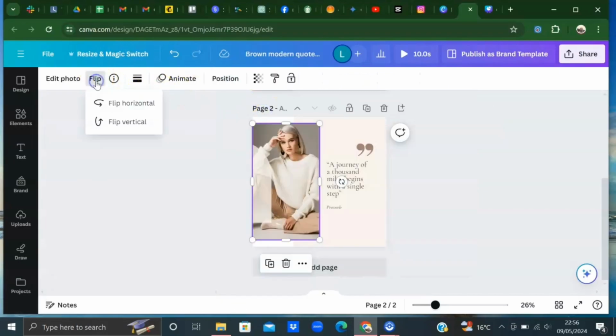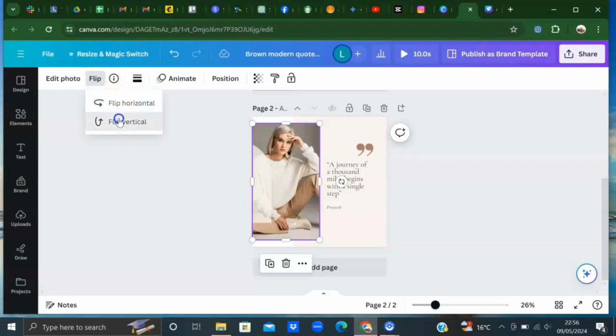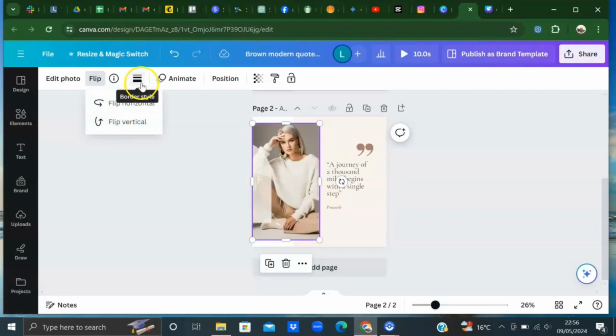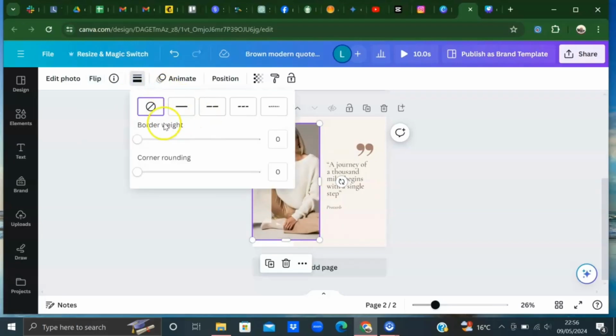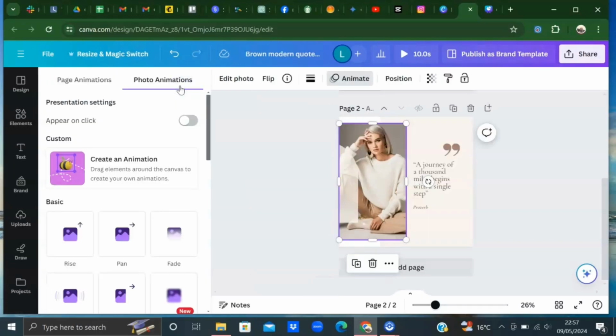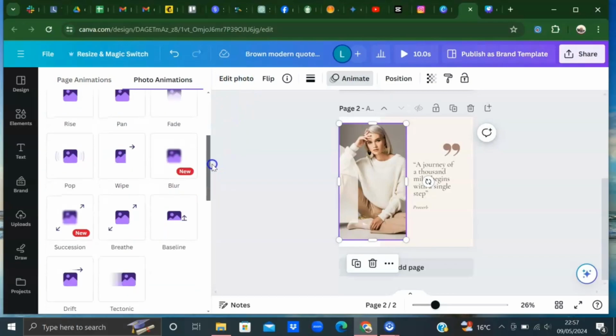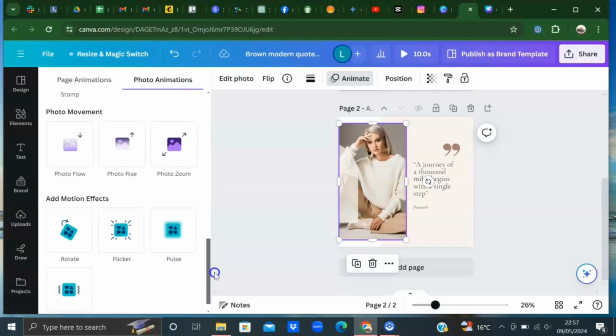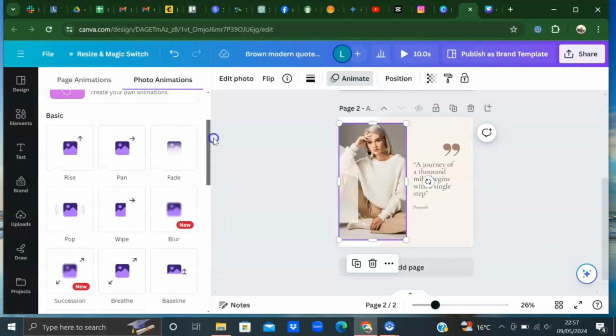Next is the flip. This flips the picture horizontally or vertically, depending on what you're trying to do. Okay, next we have the border style. If you want to add a border weight or a corner rounding to a particular picture element, you can use this. And then we have the animate. If you want the picture to move in any direction, you can use any of these photo animation tools.